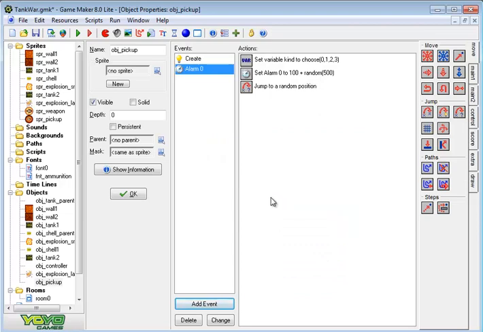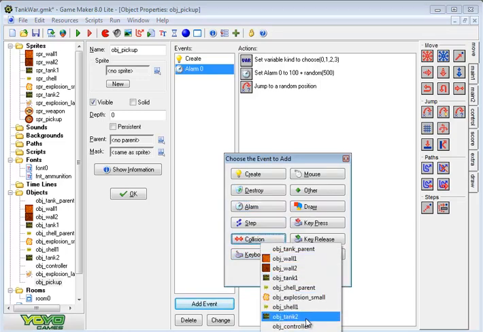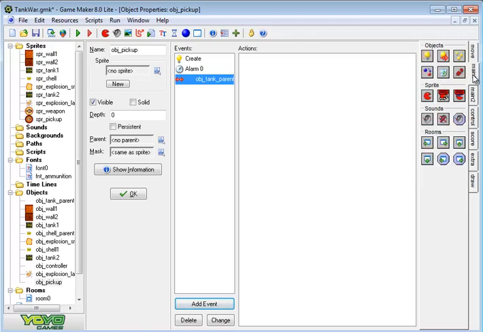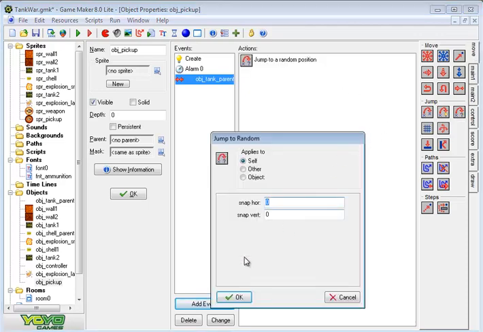There's one more thing having to do with pickups, which is when the pickup collides with object tank parent. So we're going to add that collision here. And when the tank picks it up, then we just want to make the pickup jump to another position. So again, we go to the Move tab. This one, Jump to Random.